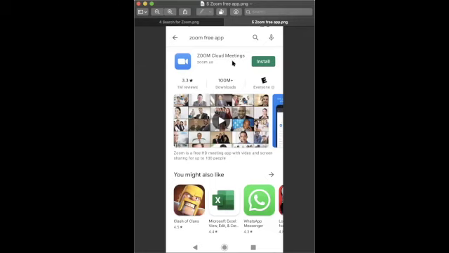Zoom Cloud Meetings, zoom.us. Check that to make sure that you have the Zoom application, not something that's like it. There's a little icon that looks like a camera with the blue surrounding it. And if you have that, then go ahead and click on Install.